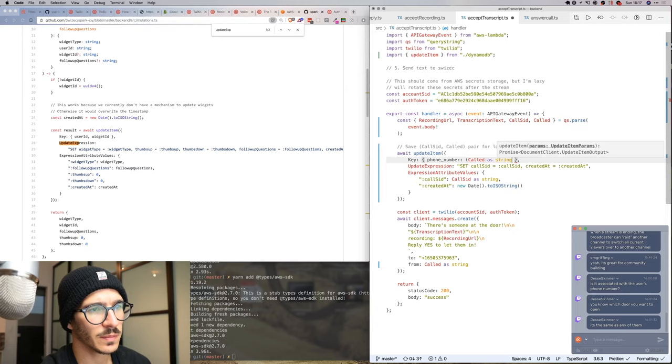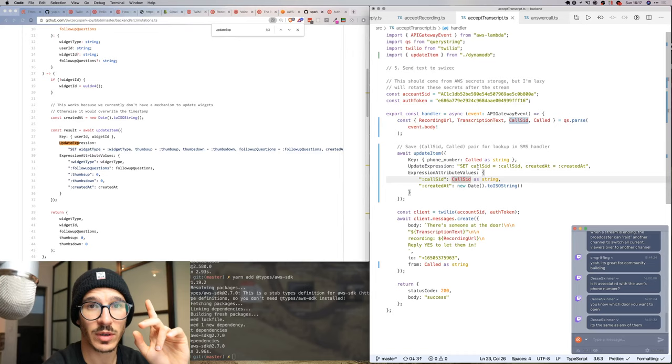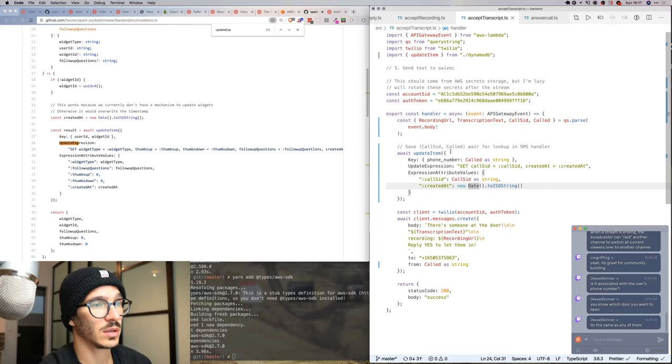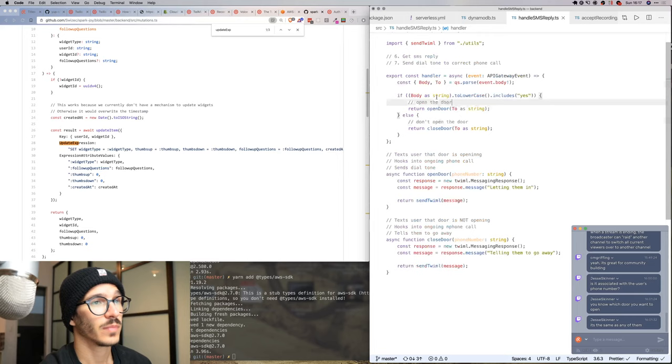Okay, cool. So we have the phone number where we're putting in the called as a string. We're updating the call SID, the created at, and then we're doing the same thing here. Now, this saves the pair for lookup in the SMS handler. In the SMS handler, then we can go here and we say get item.